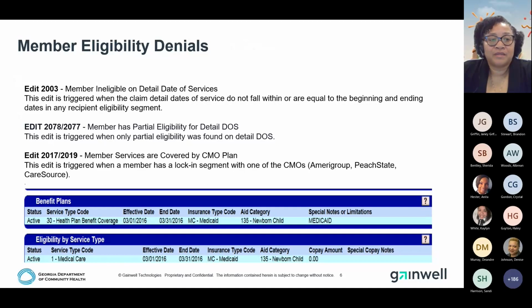Some of the more common eligibility denials that we see are Edit 2003. That means the member is ineligible on the detailed date of service. This edit is triggered when the claim detail dates of service do not fall within or are equal to the beginning and ending dates of any recipient eligibility segment. If you verify the eligibility, it shows you that the member is either active or inactive. So please get in the habit of checking that eligibility.